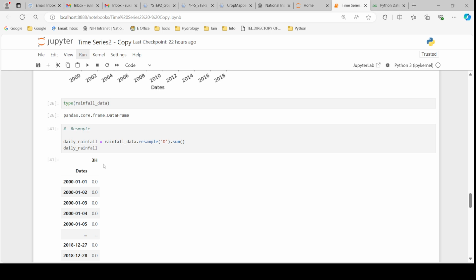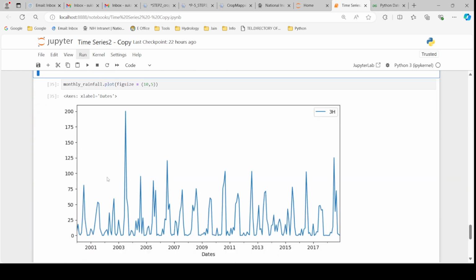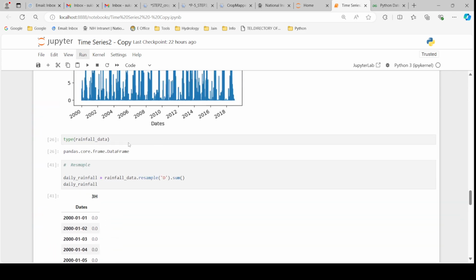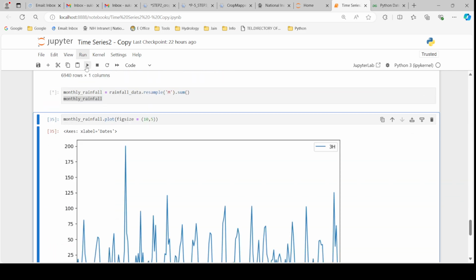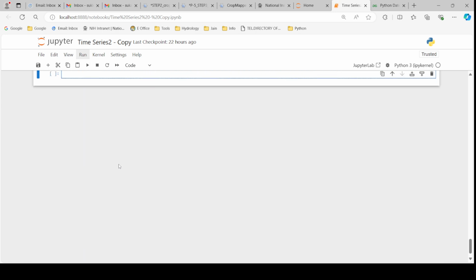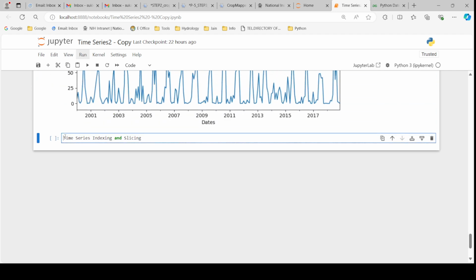Okay. So the next thing that is very important is the slicing of your data set. I just run this. Okay. Next thing is a very important thing, that is time series indexing and slicing. I'm just going to read it as the markdown.